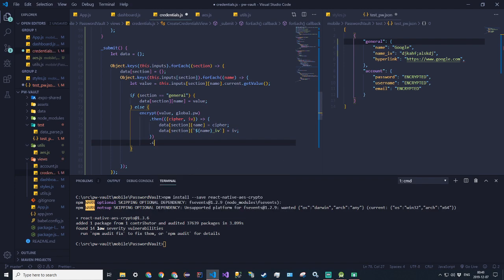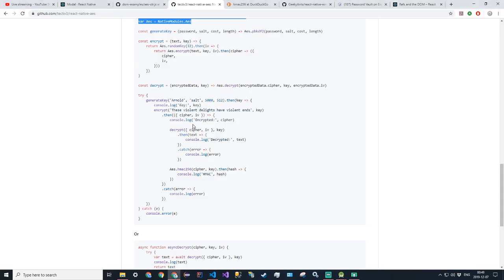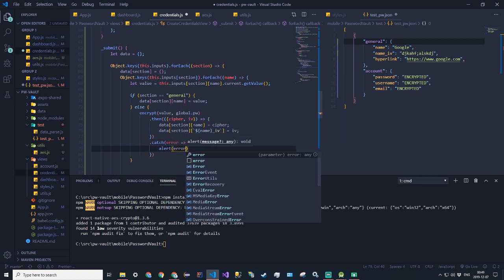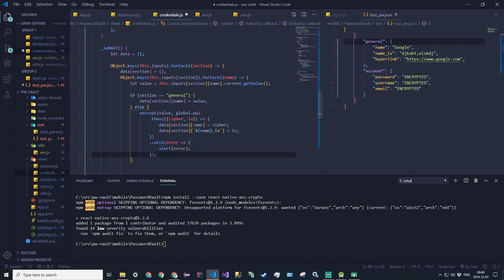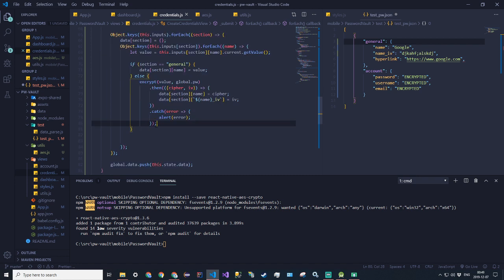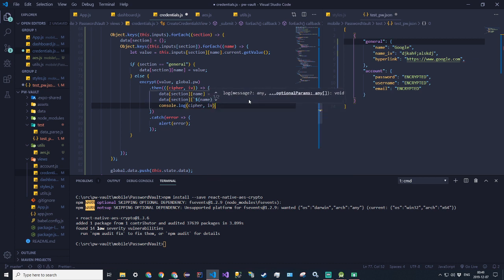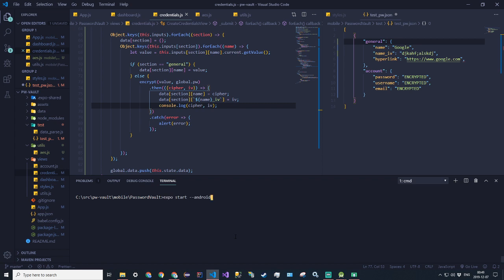Or I'll just say, and then dot catch, like they do here. Alert error. Nice. Okay. Otherwise, I do just want to print out this cipher, just to make sure it works. Alright. We are now going to test whether or not this works.